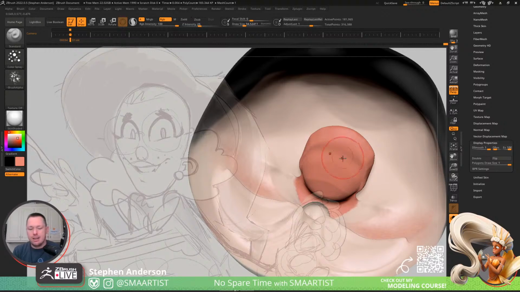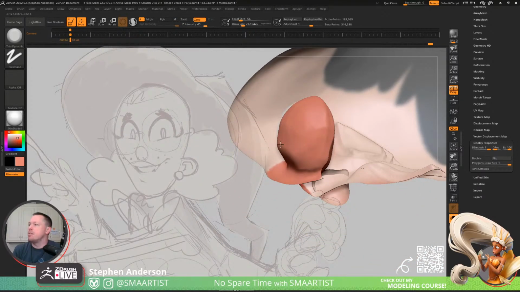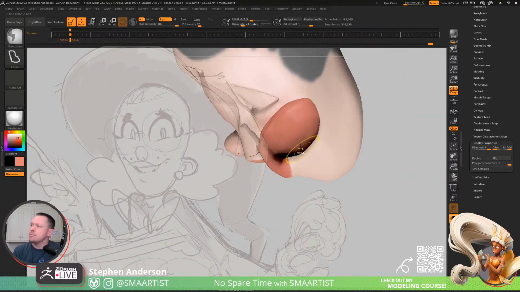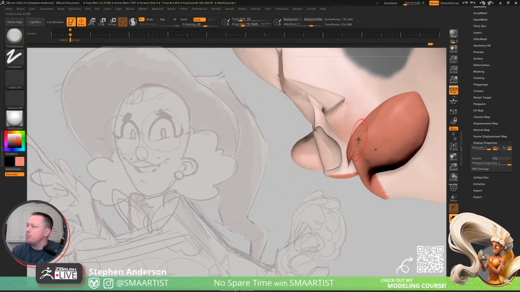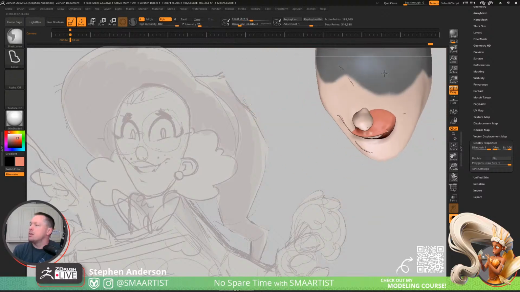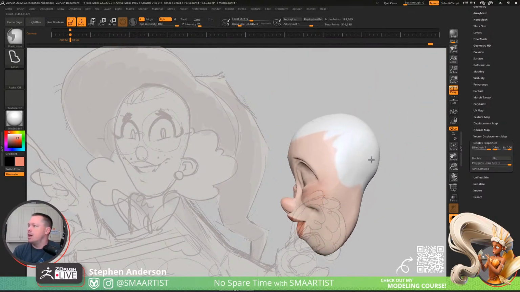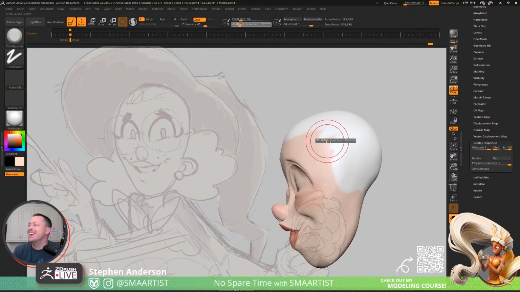Let's even this out. Don't want to have that weird ridge in there. So there's a mixture of smoothing and the trim dynamic. Okay. Don't have a ton of time left, but I still had that all messed in. Oh, that's funny.